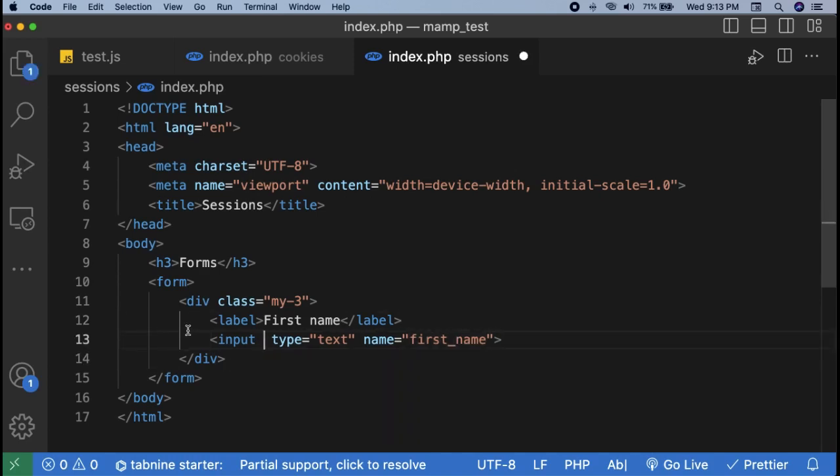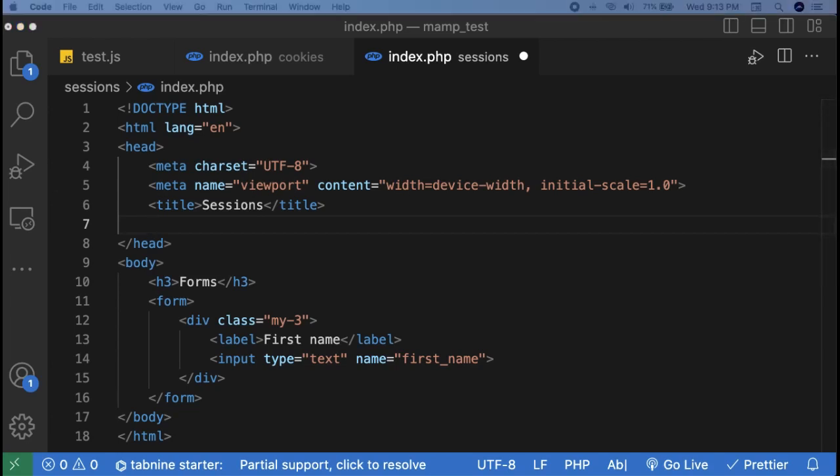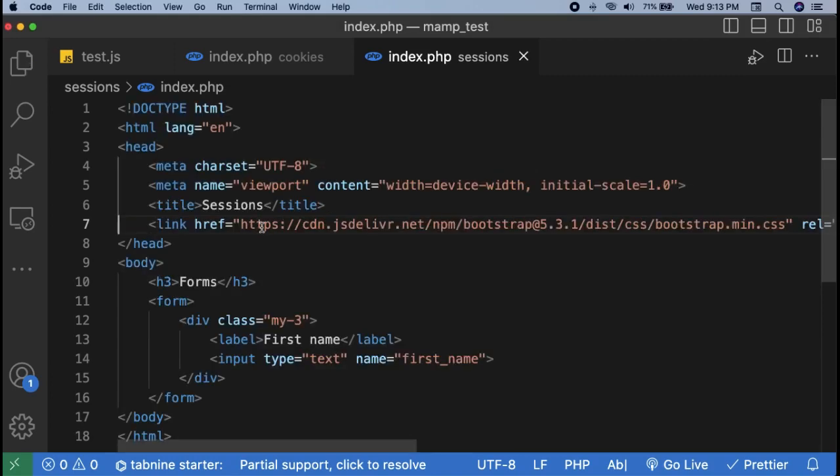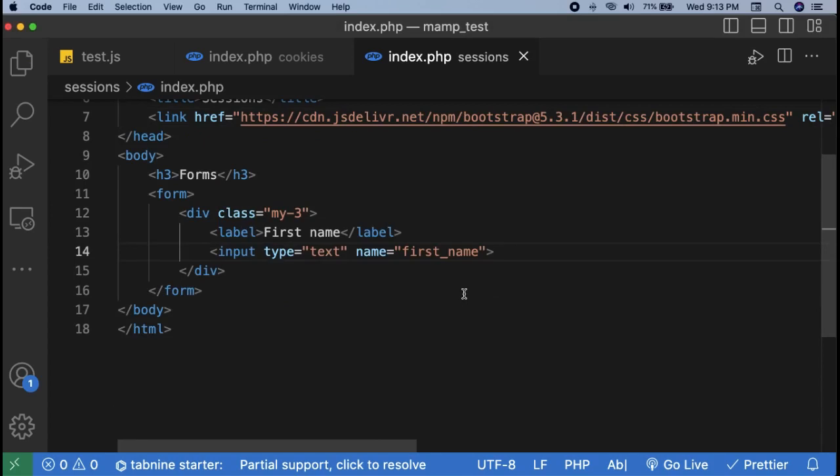Then I will also link Bootstrap, by the way, so that I don't have to design it. So let me copy the link with Bootstrap. Just 1 minute. So I've added it.